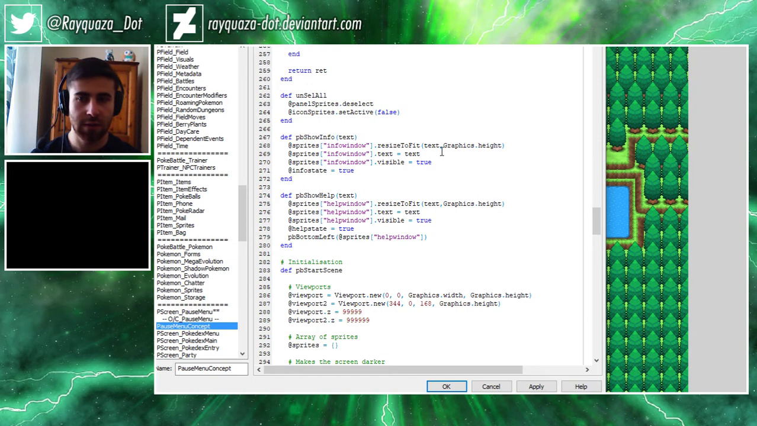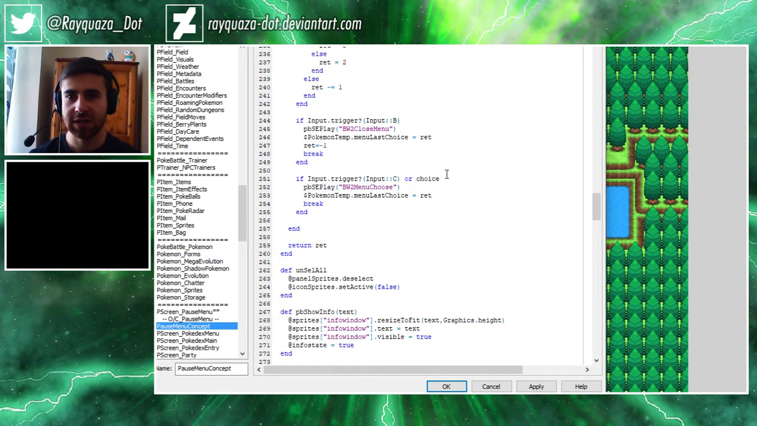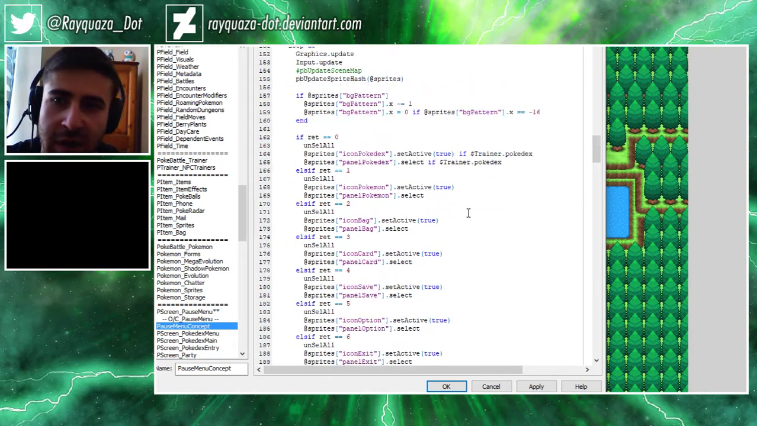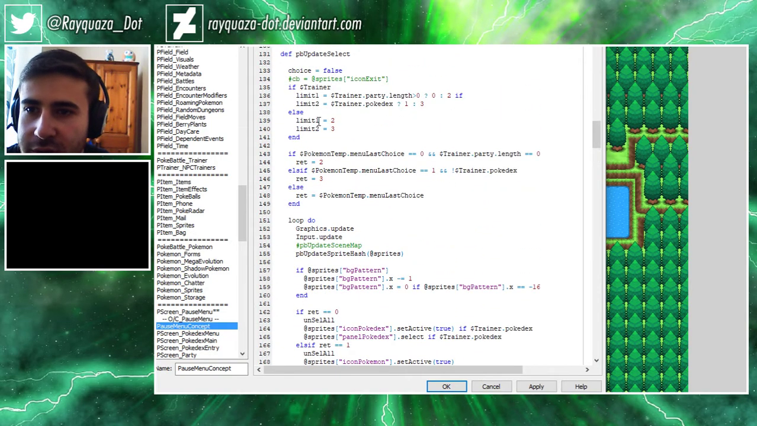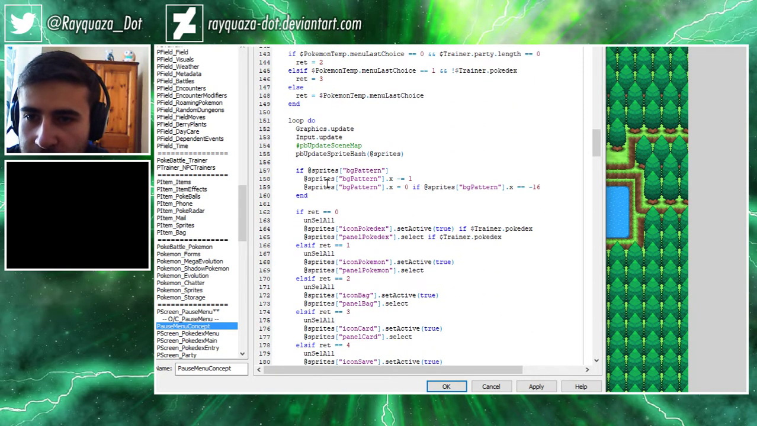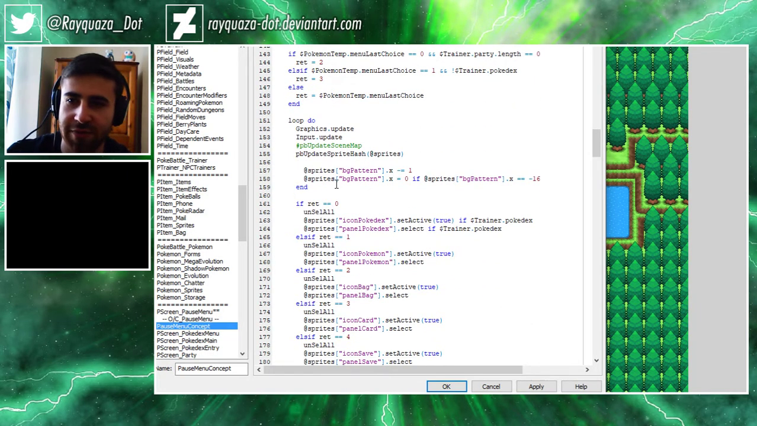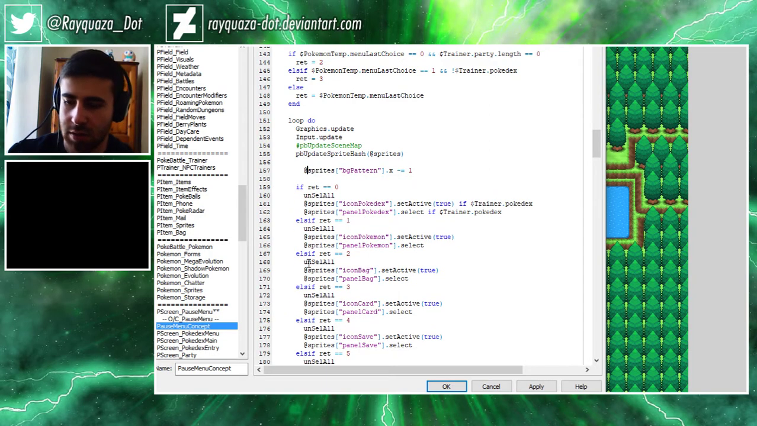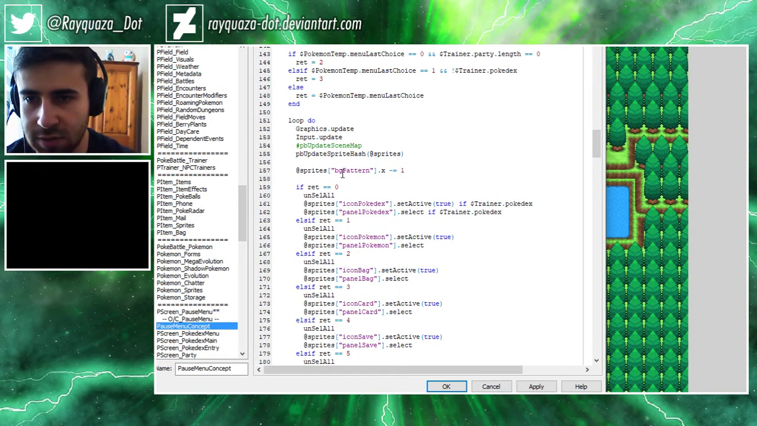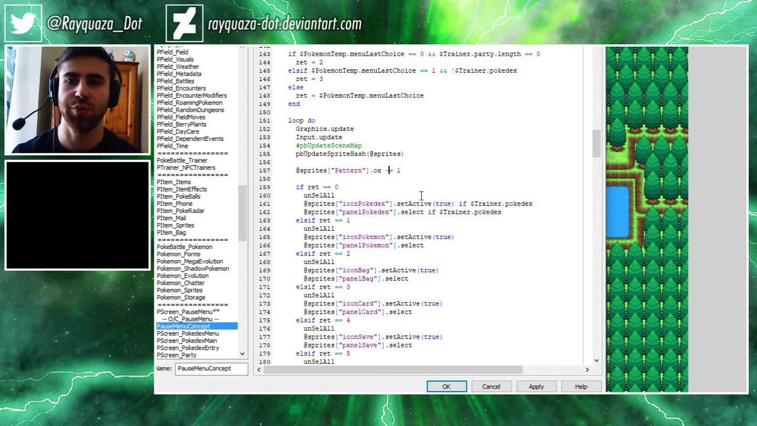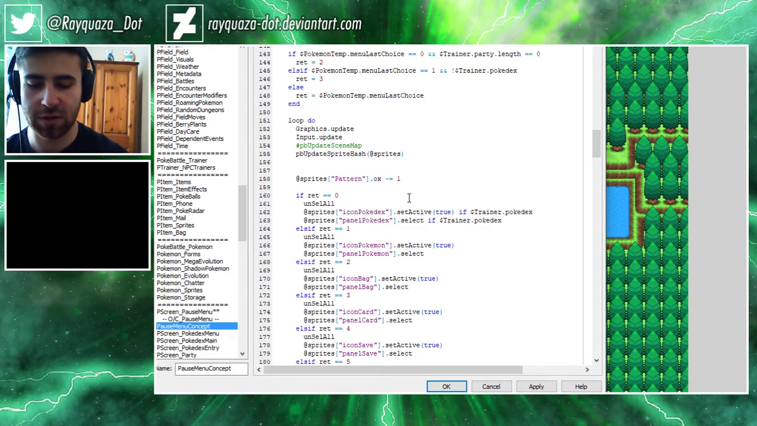Okay. Next, we've got stuff up here. We can take this if out and this. We can outdent that, and just change this to pattern dot ox minus equals 1. So that's going to move the pattern along by 1px.